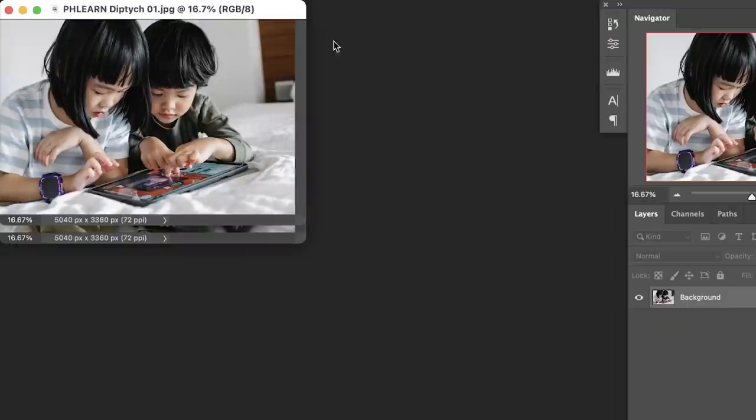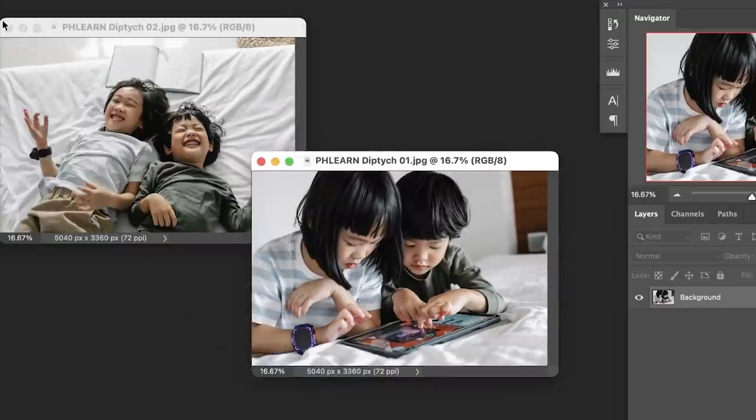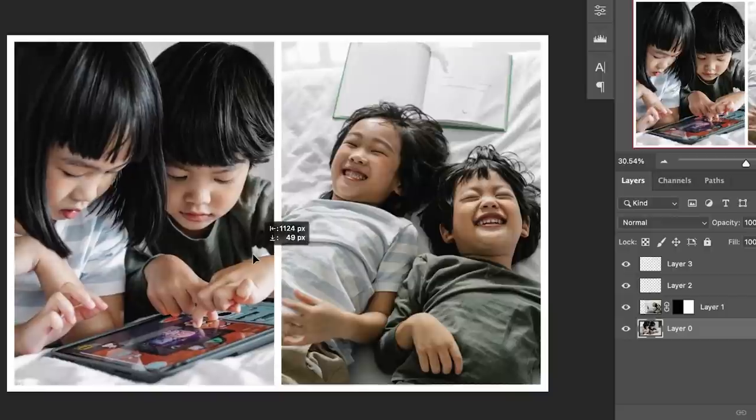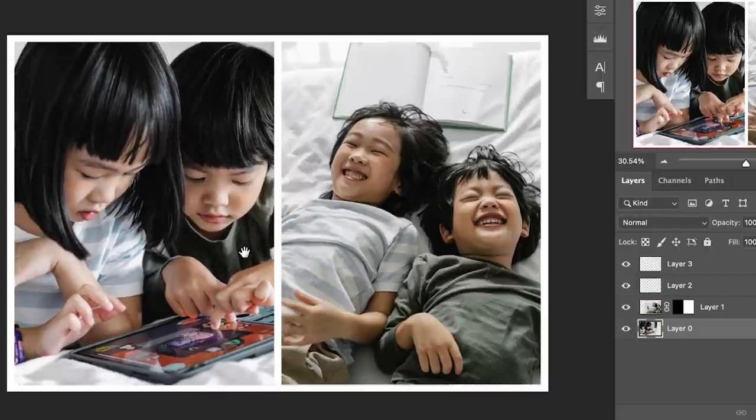My suggestion when you're choosing images for your diptych is to choose images that are kind of similar. Maybe they help tell the same story. In this case, we have two photos from the same photo shoot. They really go together, and you can see more of the story with both of those images side by side.